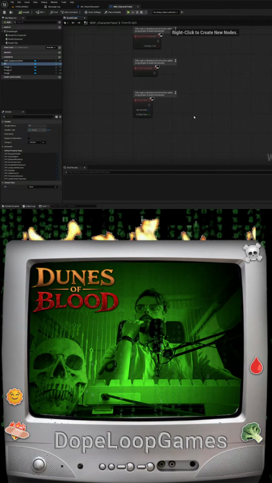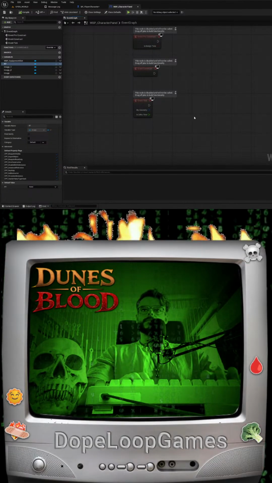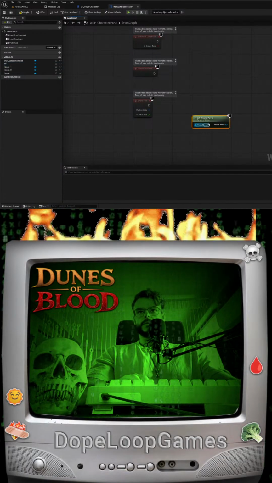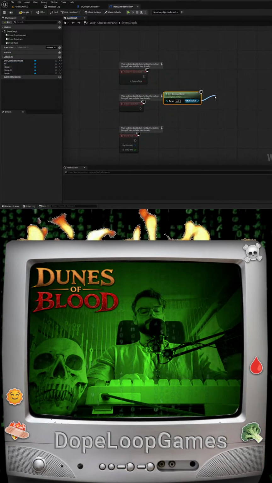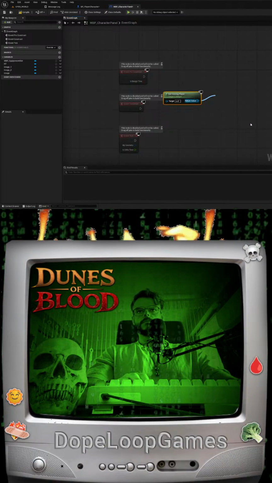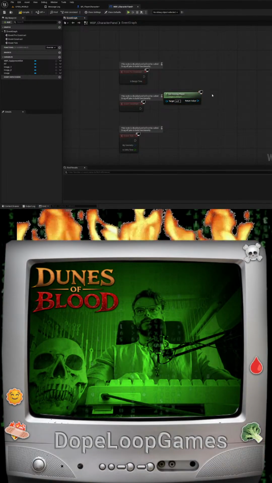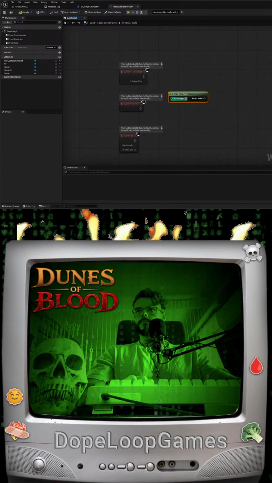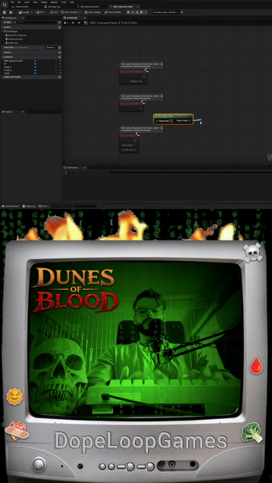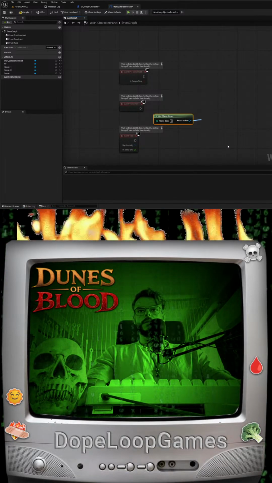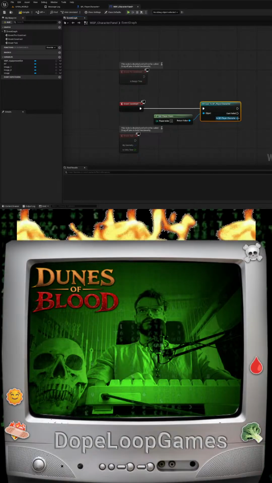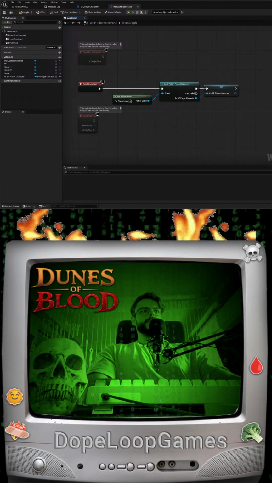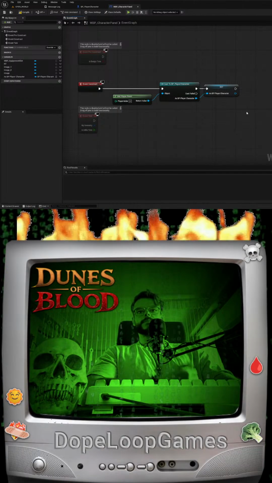So in the widget we just get owner. No, what's the owning? Get owning player, yeah, that's probably it. No, that's the player controller. Get pawn, yeah, sure, let's just get the player pawn. It doesn't really matter. And we cast, and we cache. Okay, so it's cached. We have the player character.